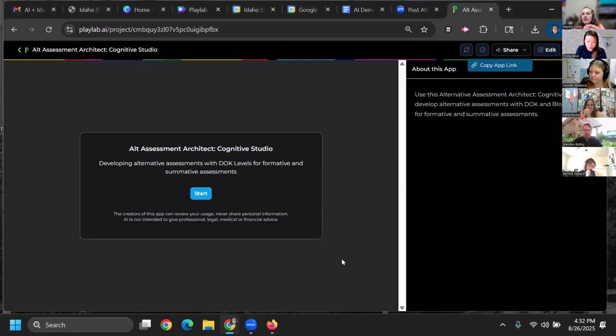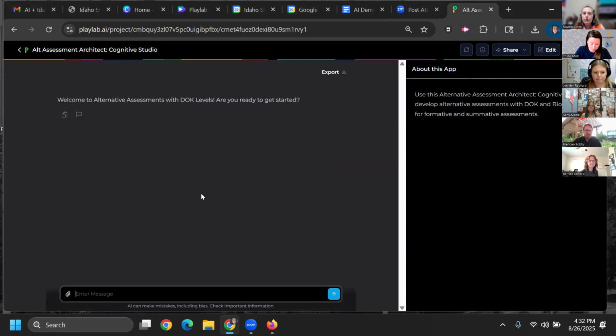Okay, you're seeing my screen okay? Good. So the name of this one is the Alternative Assessment Architect, a Cognitive Studio. And what you're seeing is the way that you would enter into it, and you would click on Start. It is a chat bot where I would be able to see everything that you do when you're interacting with it. And just like Dr. Sardi was talking about, the better your prompts, the better your results. So this particular one, I'm trying to get to the DOK levels, the depth of knowledge levels, and it's going to ask me questions and guide me through this.